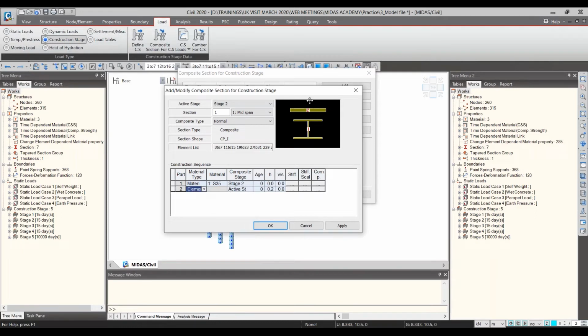Part one and part two. So the entire steel composite section is divided into two parts. First part is your girder, steel girder. Second part is your concrete deck. So the girder and deck have different material properties. So one is steel, one is concrete, and they are active in different stages, main stages.